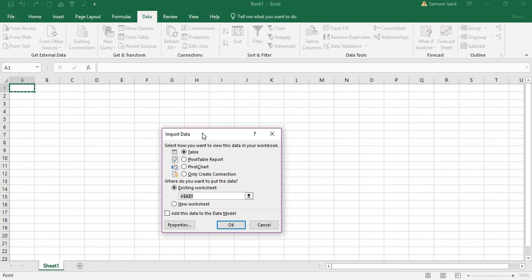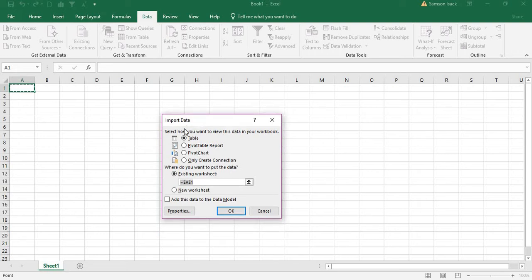Once you press Yes, it shows Import Data. Select how you want to view this data in your workbook, as a table or a pivot table report. Since this example is for a pivot table report, I select pivot table report. And where do you want to put the data? Existing worksheet, yes. Add this data to the data model? For the time being, no. In our next sessions we will discuss the data model.